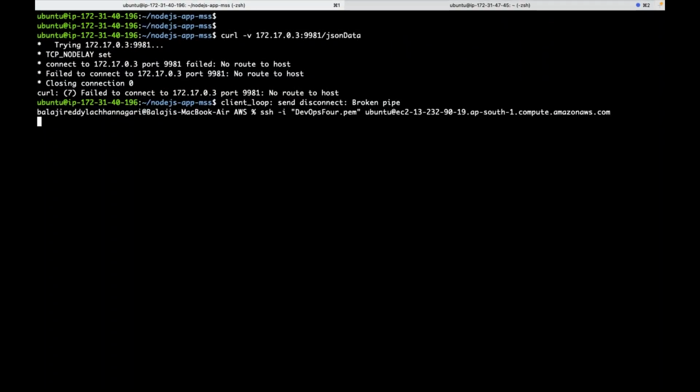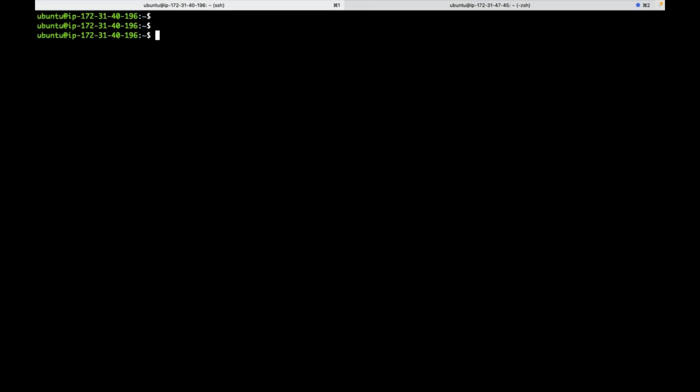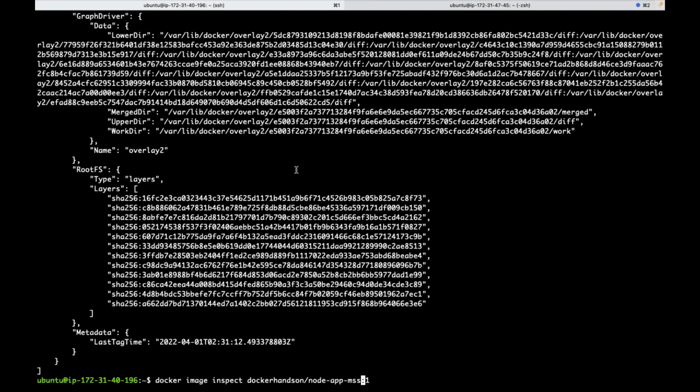Let me SSH to some server. I want to see how many images are there. These many images are there in this server. If I want to see more details, I can use this Docker inspect with that image name, like this, with your repository details and the tag details also. You can use image inspect also, Docker image inspect, or you can directly use inspect also. It will give more details about that image.